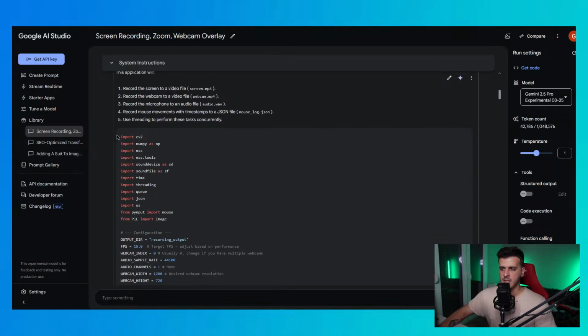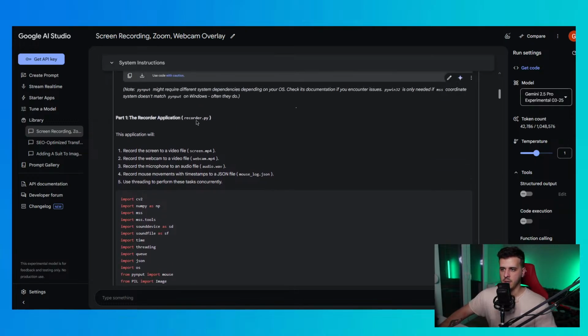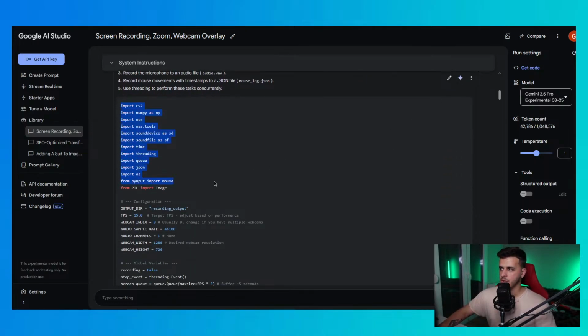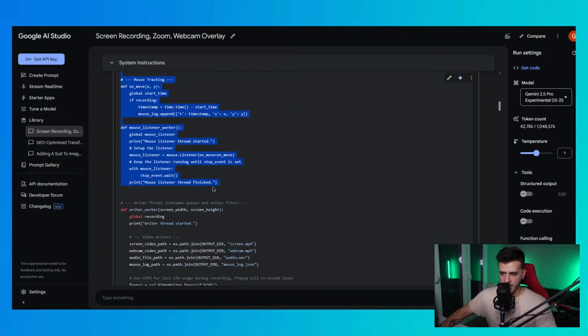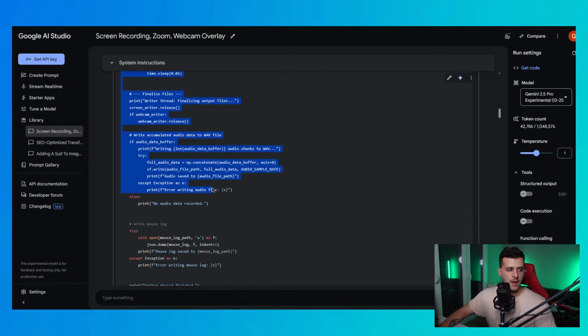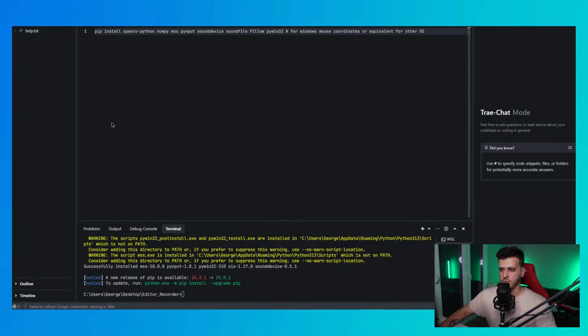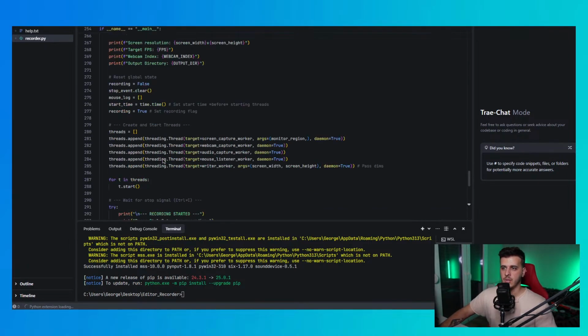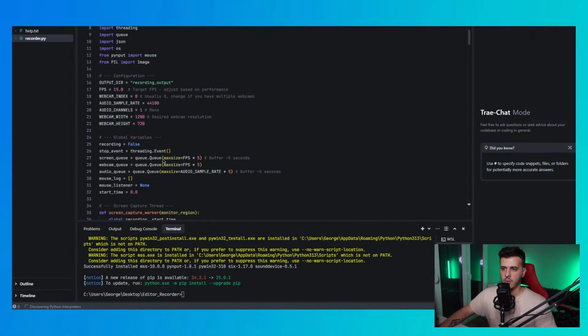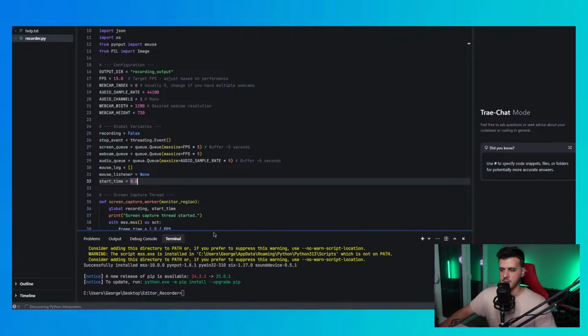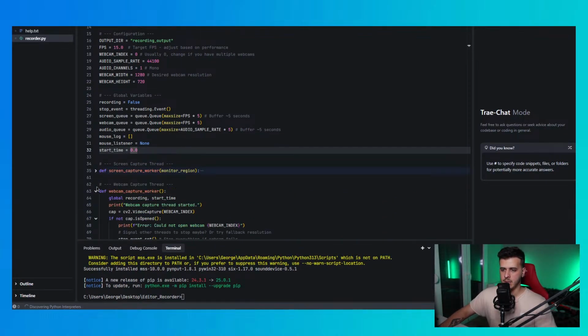The next thing is that we actually want to start getting the recorder.py application set up. So this is the recorder.py as written by Gemini 2.5 Pro. I have already prompted the tool with exactly what I want to create. So we create a new file which is called recorder.py, and paste.